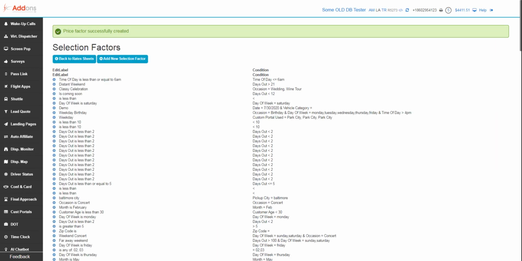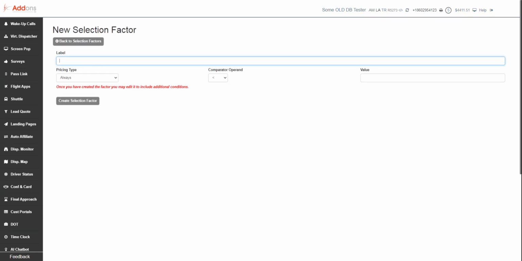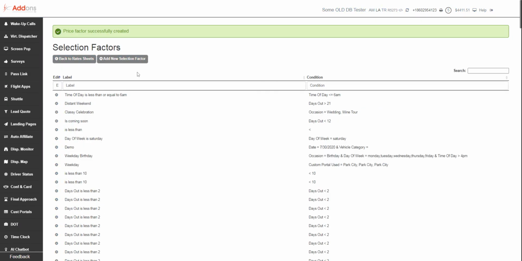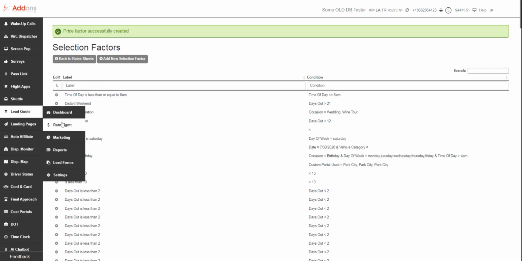So we're going to drive this less than 3 and less than 4 into additional price adjustments. We can do less than 2. That way your last one, you're going to mark up a whole lot and you can adjust them however you like. All right, so now that we've built our 3 different selection factors, we're going to go back to lead quote.